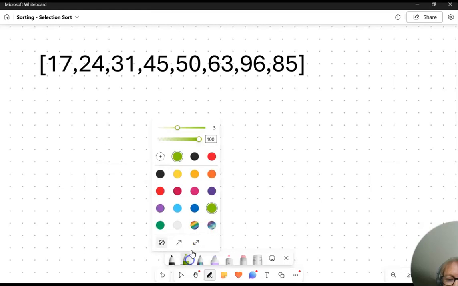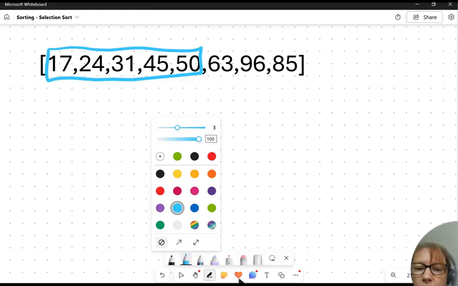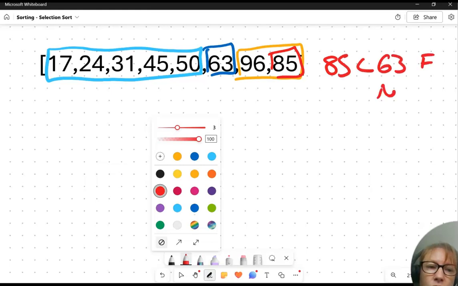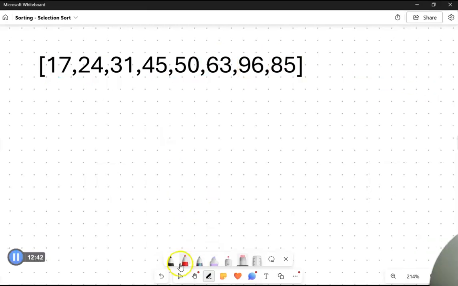So that's our list that we're going to work on for the next step. Next step then, we have a sorted amount up to here. We have the head, which is 63. We have our unsorted, which are these two values. We have to find the minimum, which is 85. Is 85 less than 63? It's not, so we have no swap, and it stays the same for the next step.